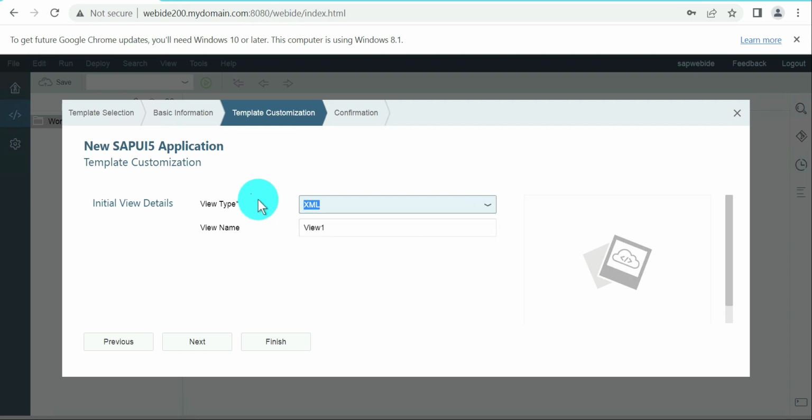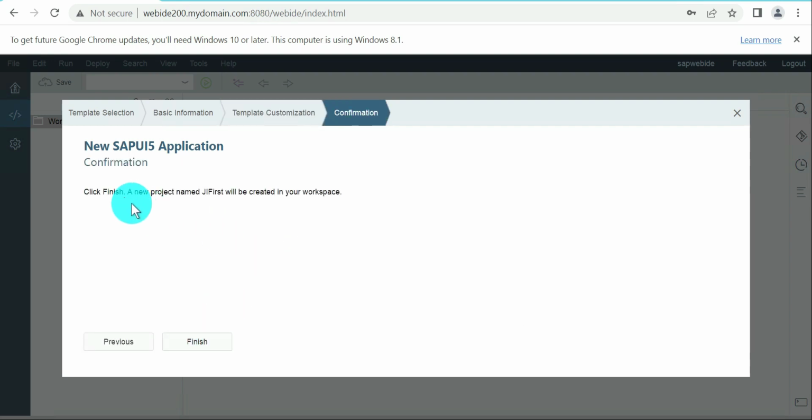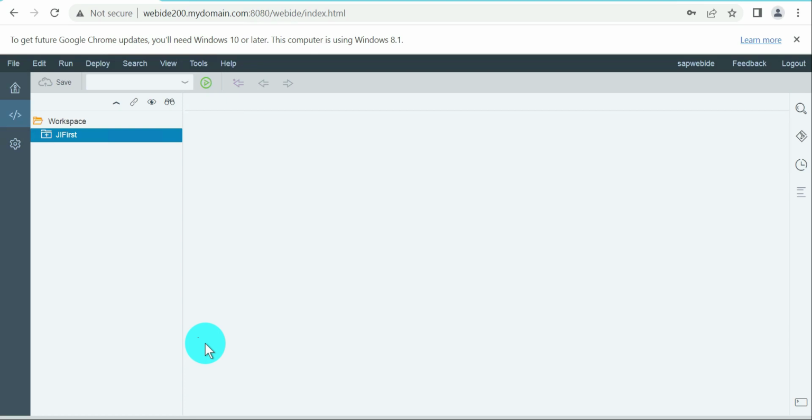I'm going to give an XML file for the view. I'm talking about the view. For the view, XML is preferable for beginners. Click next, and if you want to give a different name, you can. Click next and just finish. It will create a project under your workspace. Finish. Now under my workspace, I have a project with the expand button. Just click expand. You will get very few files by default, project.json. And if you open the webapp folder, this is the folder where we mostly work.